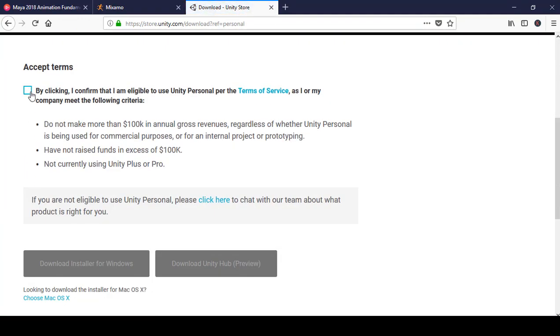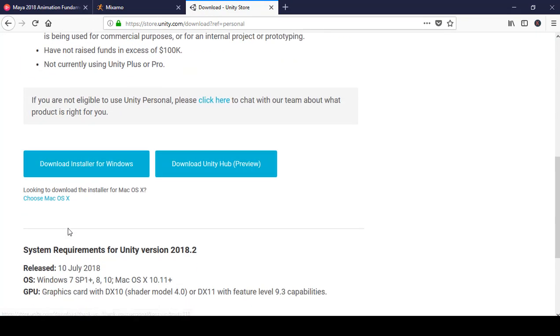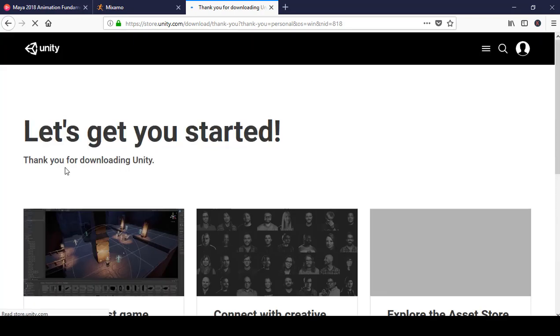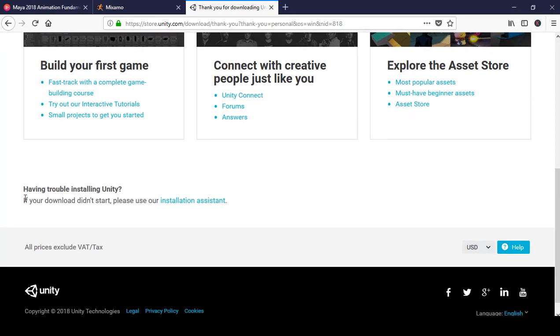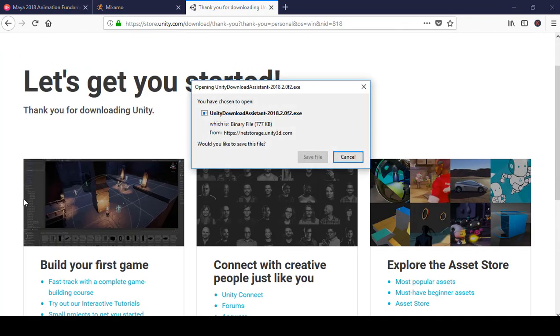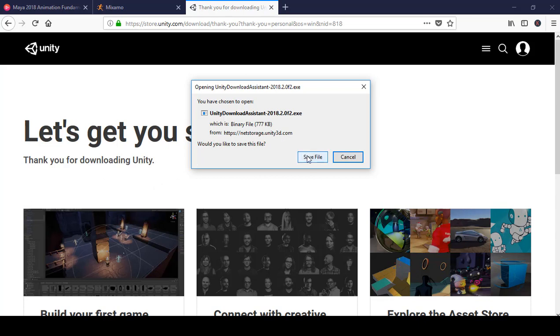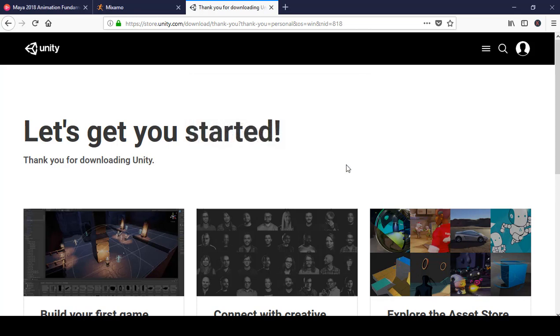And then select the terms, and download for Windows, or if you have a Mac, download for that, and then an installer will pop up. Once that's done, just click save, and then follow the steps to install. I already have Unity 3D installed. Once you get to the installer, just leave everything at the defaults and get it installed if you don't have Unity installed already.